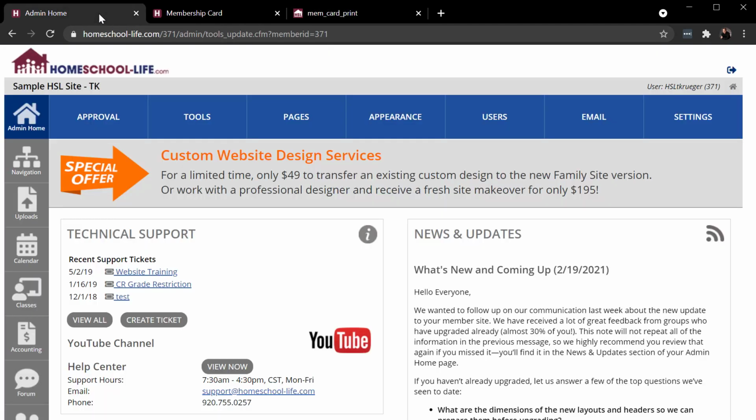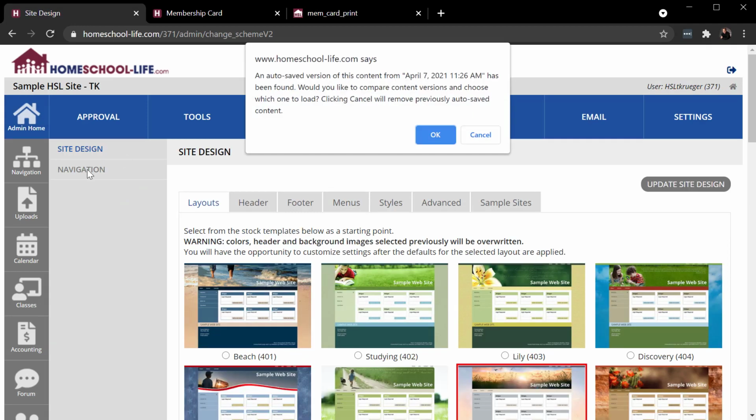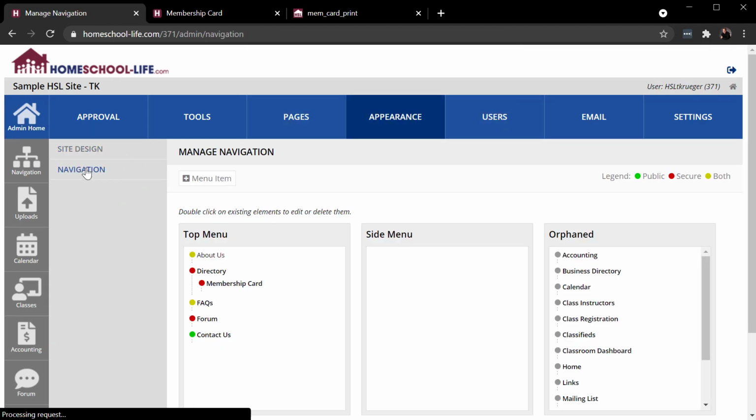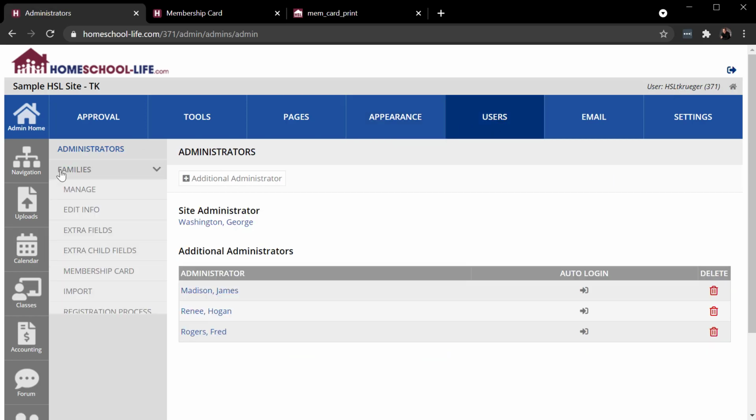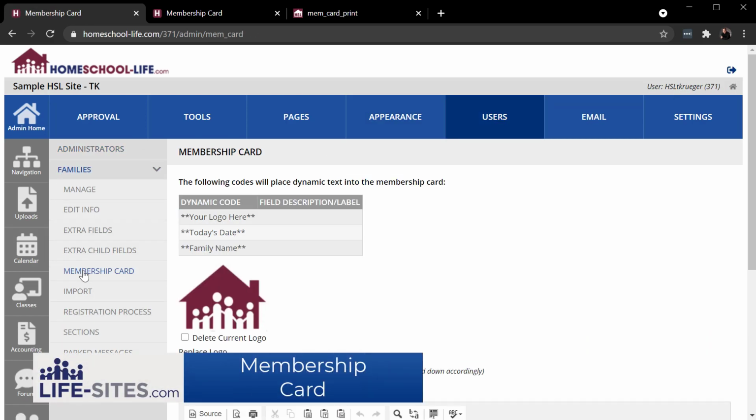So there you have it. There's the membership card. The first thing to make sure it's on your navigation. That's done through Appearance and then Navigation. And then you can modify the card by going to Users, Families, and Membership Card.